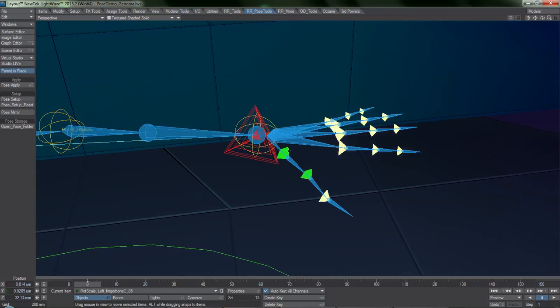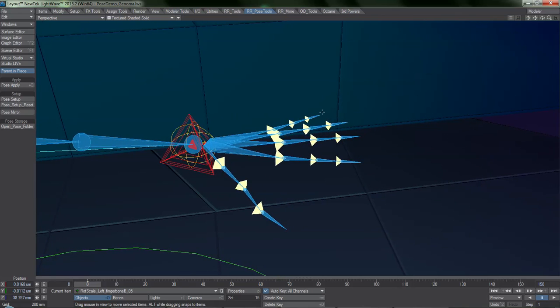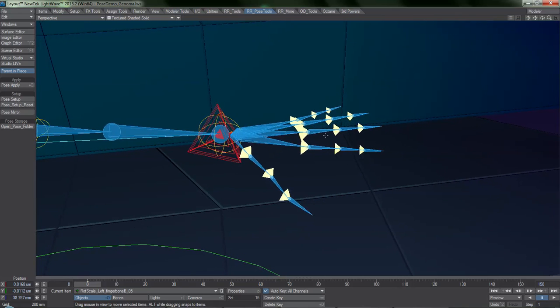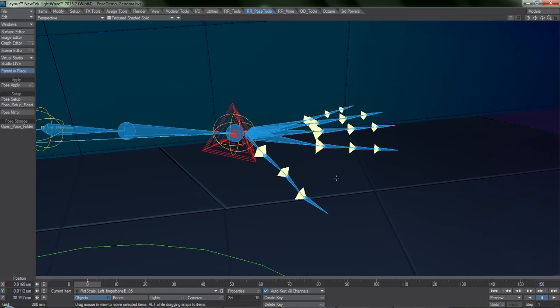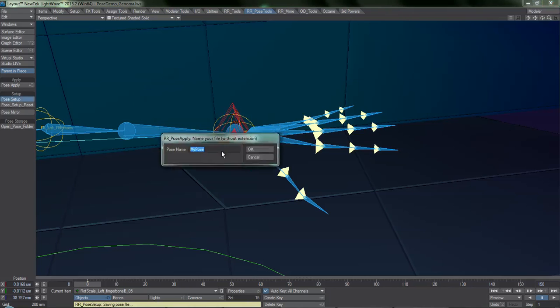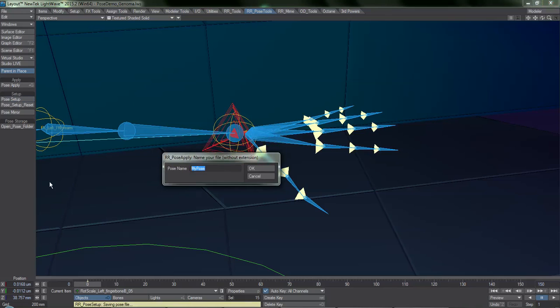Next, all the desired items that we would like to be saved into a pose file need to be selected. So I'll go ahead and select all of the green finger controllers. Say we want to save this rested open hand pose. Hit the Pose Setup button, and we're asked to give the pose a name. I'll name it Open and hit OK.